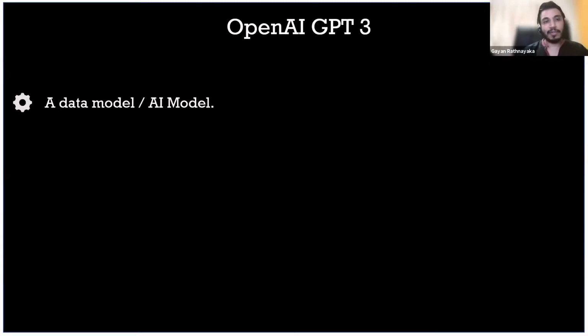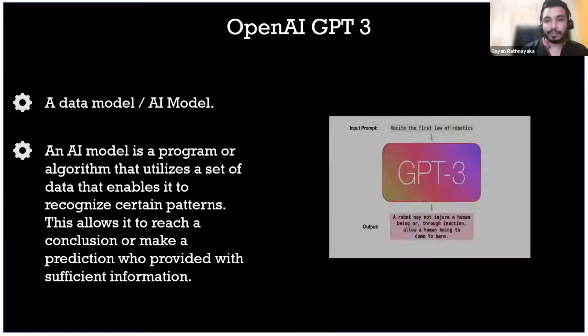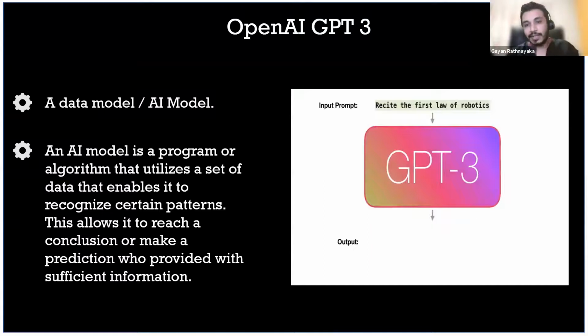Okay, it's a data model, basically an AI model. An AI model is basically something you can provide input, and according to that input, you can get output, right? Basically what an AI model does is a lot of pattern matching, a lot of calculations, and it has a lot of algorithms. It processes your inputs and gives you the proper output. An AI model is a program and algorithm that utilizes sets of data and enables it to recognize certain patterns. So this is the basic GPT-3 model.